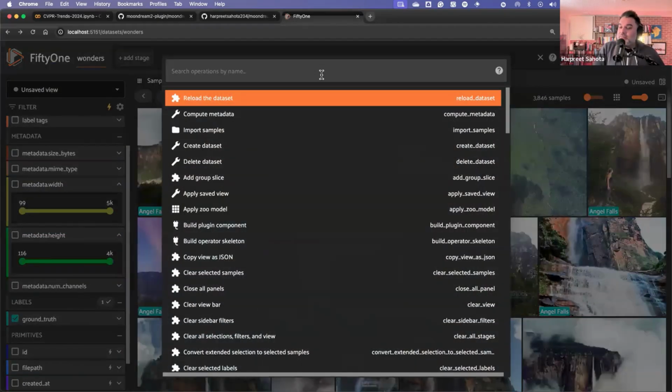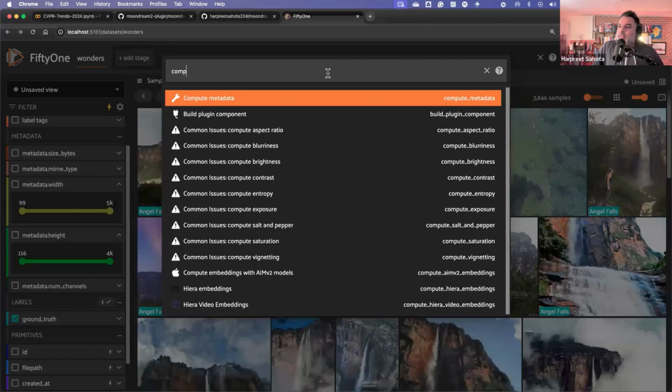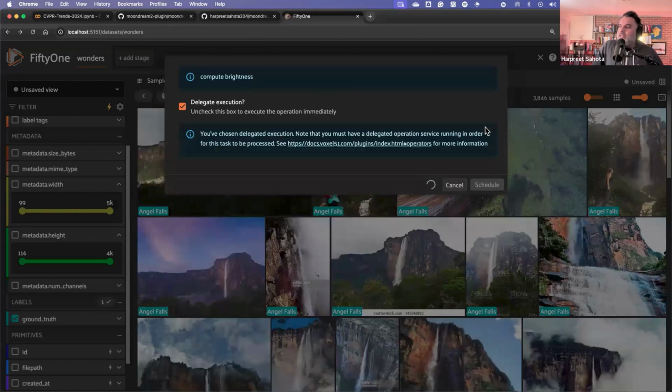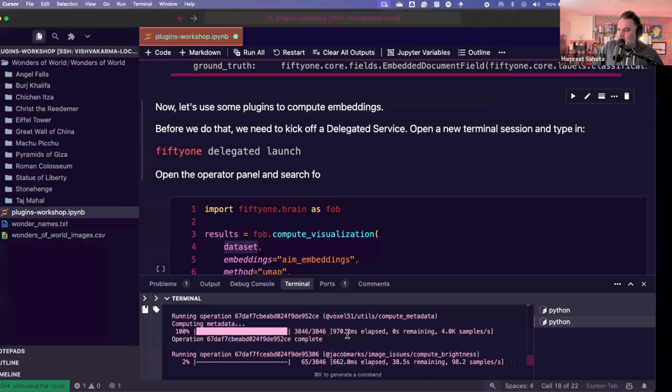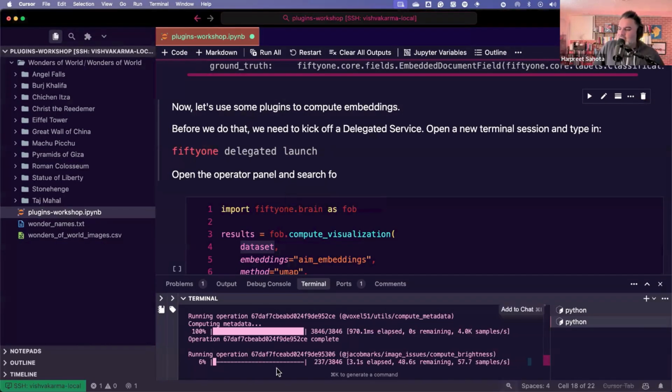Now, as I promised, that's carrying on here. Let's go ahead and just compute some. How about brightness? Do you guys want to compute brightness? Yeah, let's compute brightness. Why not? So this might take a few minutes to run, but I'll click delegate execution, hit schedule, go back here, look at my terminal. We could see that it's running through all these samples in the data set. So it'll take a few seconds to complete.